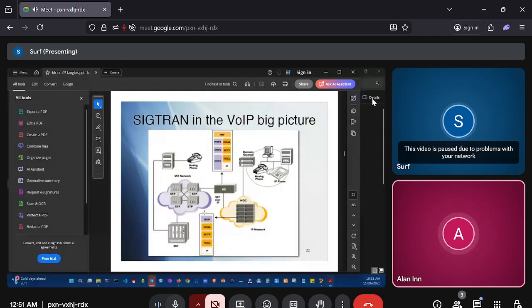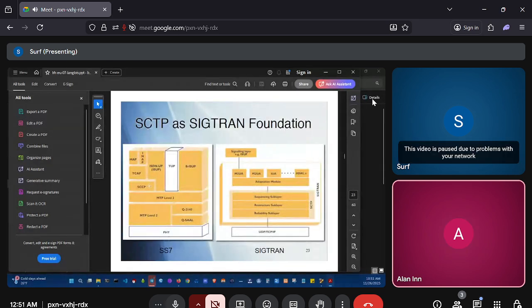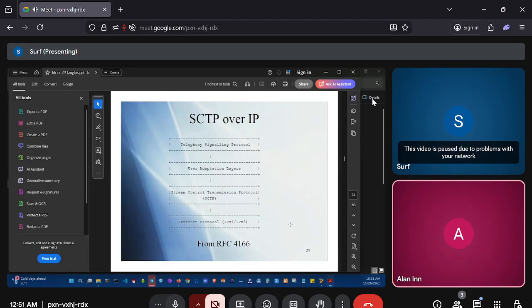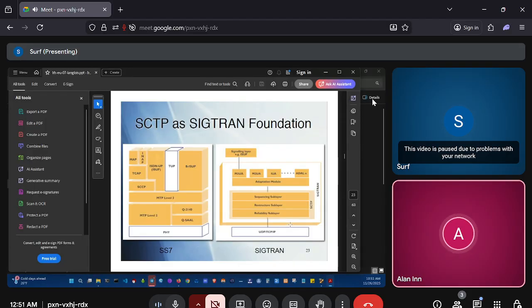Your confusion is just a simple thing. You just need to understand what SIGTRAN is. In simple words, SIGTRAN can carry the signal and transport it to both sender and receiver. That's it.